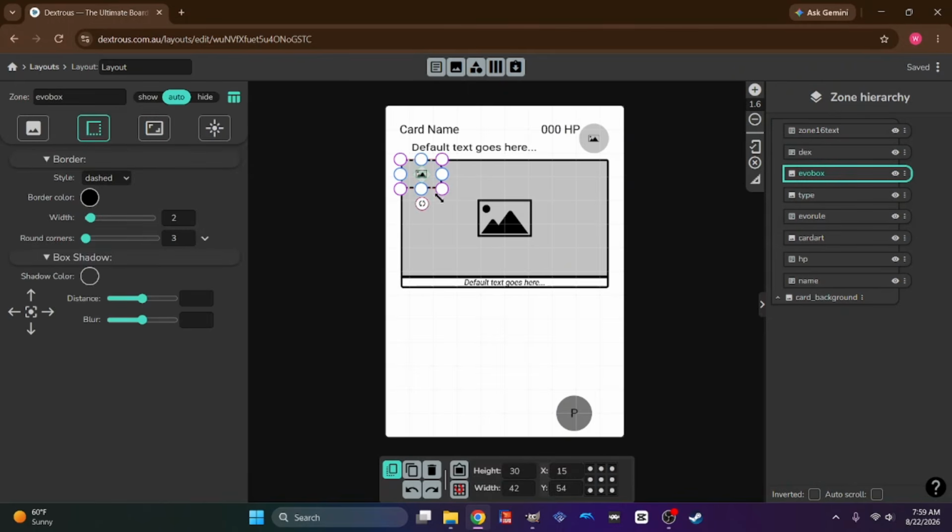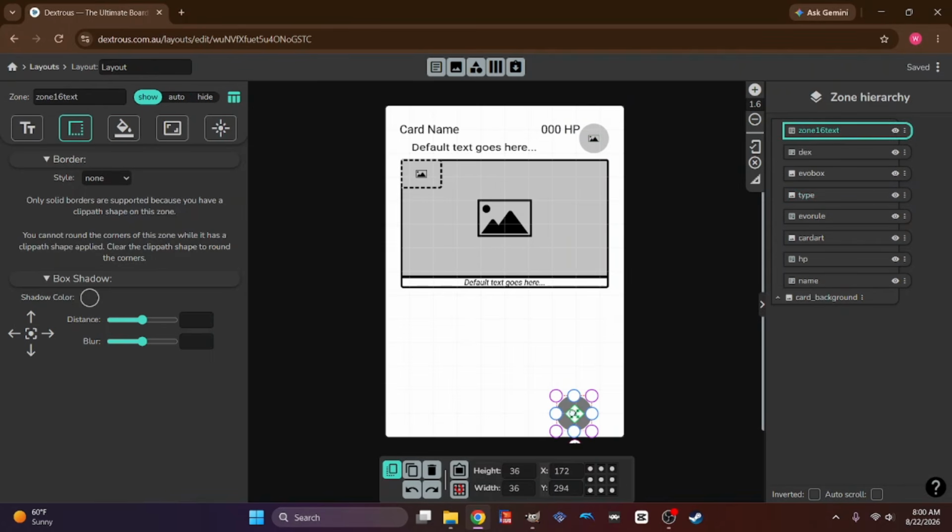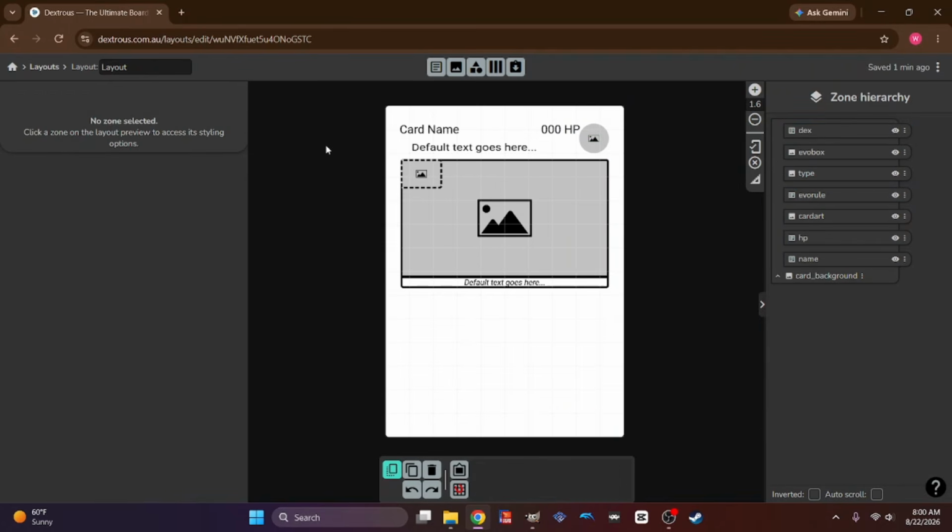This one has all four corners rounded, and this is of course going to be the evolution box. This one is going to be our energy type. So your water, grass, fire energy is going to get put here. And so this is going to be, of course, blank for now. But then once we get these to a point where we can start filling them in with different information, we'll delete this here for now.